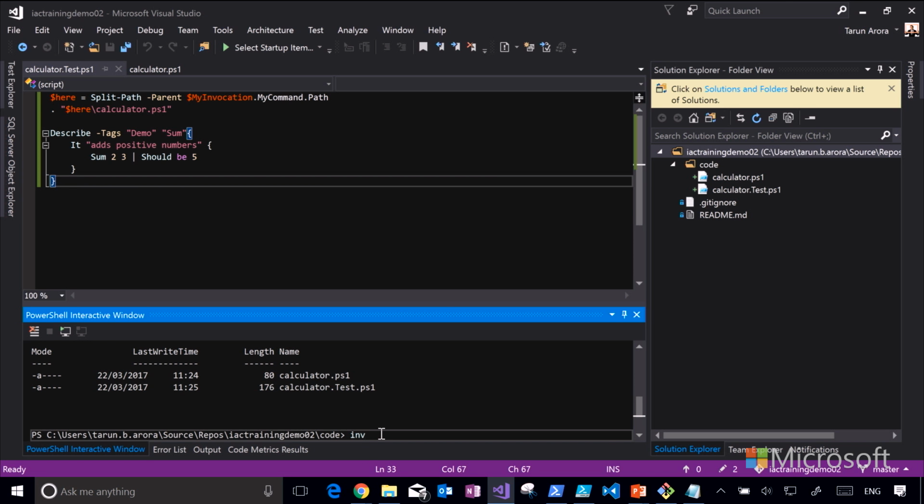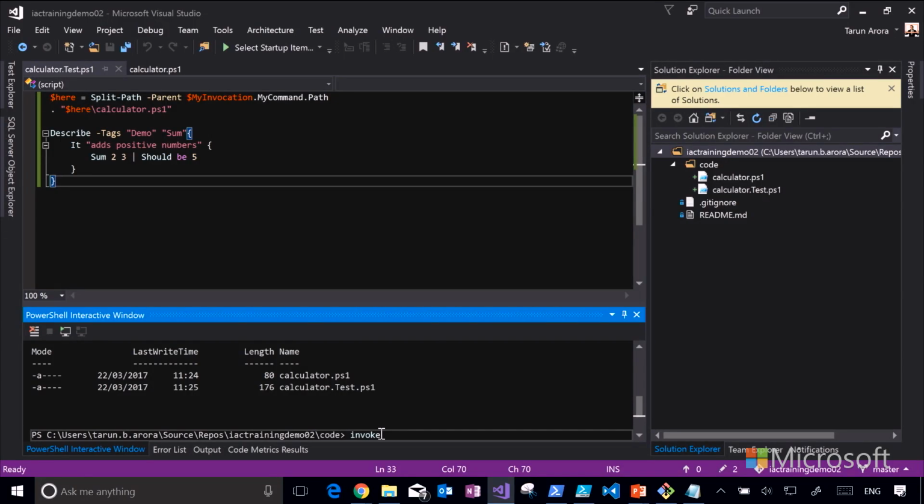Now, we mentioned Pester before, but you can search for it online. Pester is a unit testing framework for PowerShell. Very, very supported in the community. You'll find a lot of examples on it. So let me just invoke Pester here. And you can see the support for that is available right within Visual Studio.